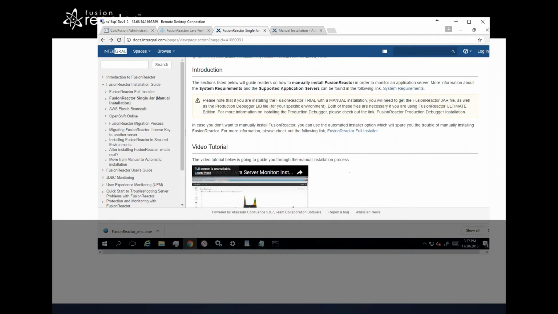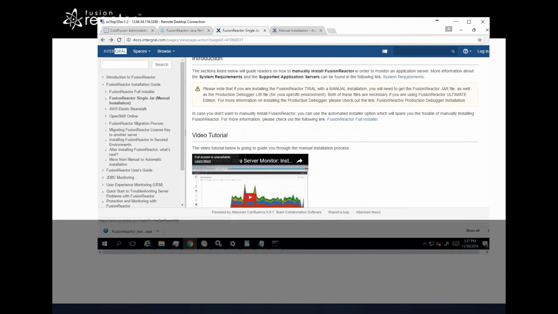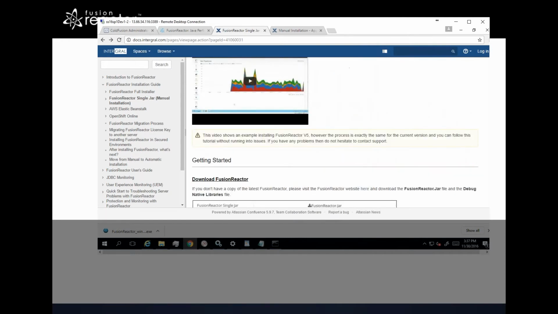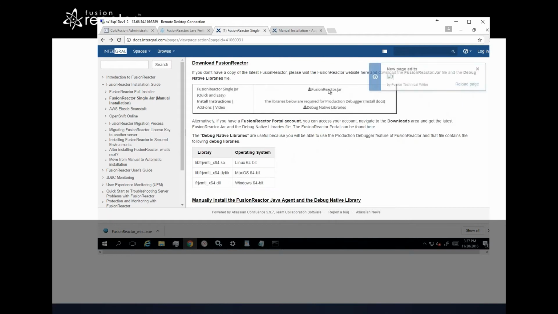And there's a video here that walks you through it, but I'm just going to quickly show you that there's an explanation. You go get that FusionReactor jar, and then if you're going to use the Ultimate Edition and its production debugger, you have to also get the native libraries.